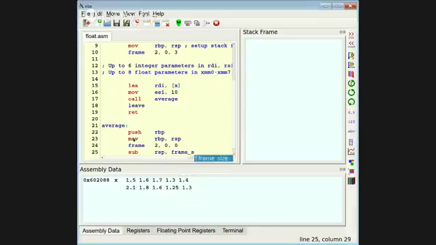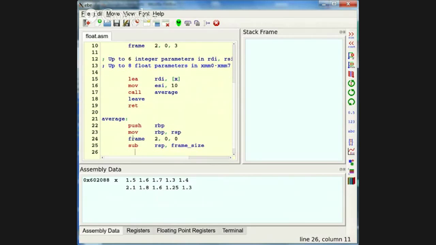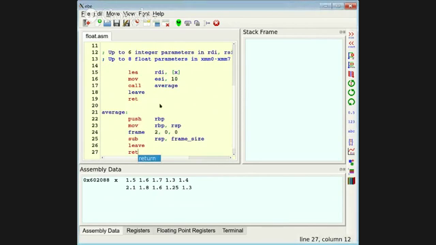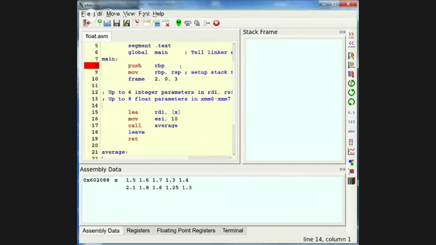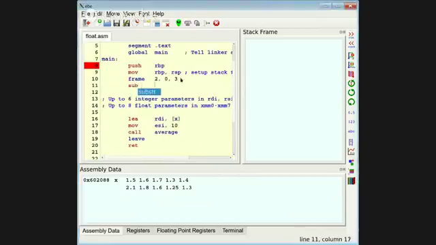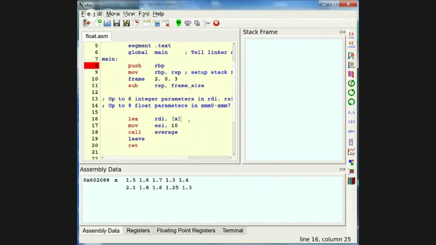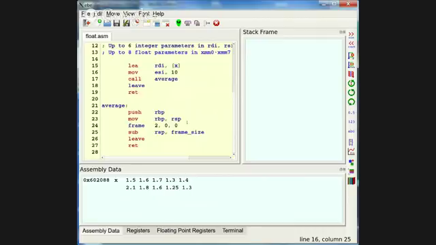Frame size. Forgot that in the main routine. See if I forgot it. Yes, I did. It's going to be subtracting 0, but I like to be a creature of habits. If I could develop good habits, I would do better. Good habits aren't so habit forming, though.